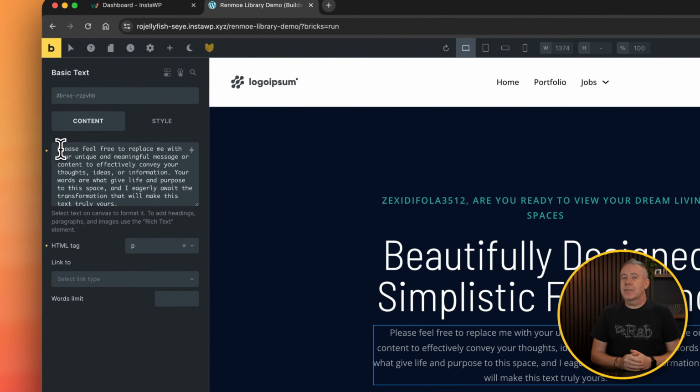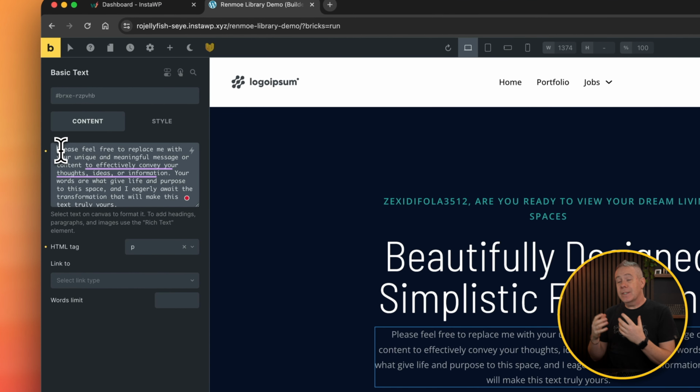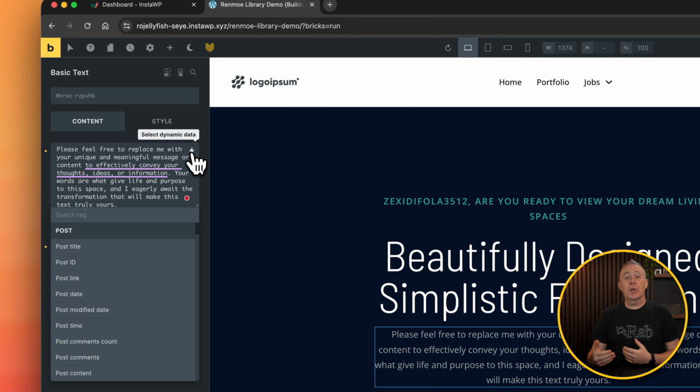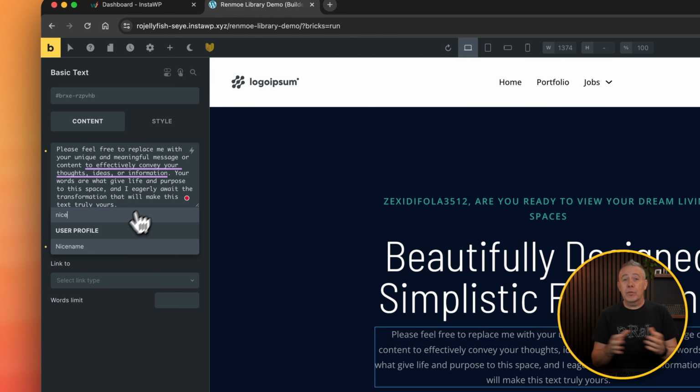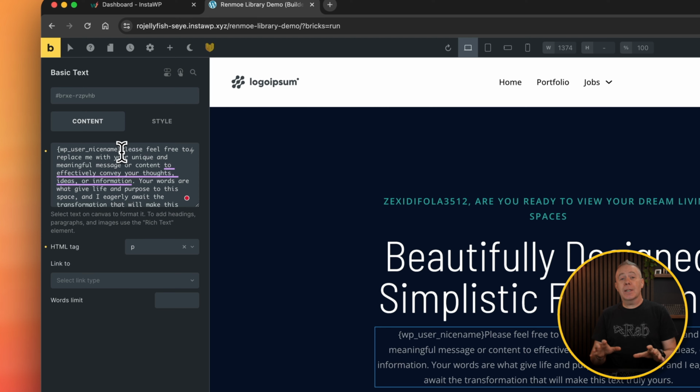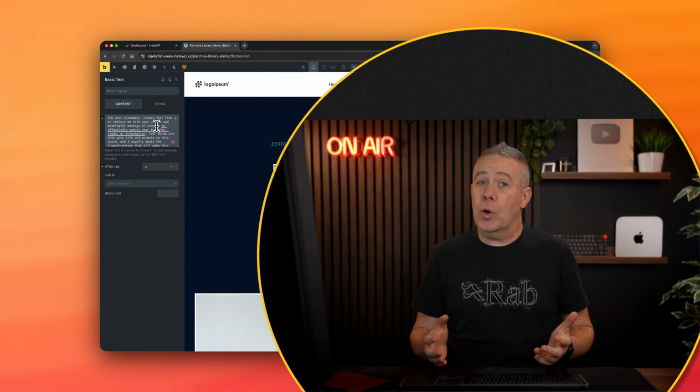One of the things I've always loved about Bricks Builder is the ability to use the text area, the text field, and be able to input dynamic data inside there in the flow of your content. It just opens up a ton of really cool possibilities, and something that I wished Elementor actually had straight out of the box. Well, it turns out it actually does allow you to do it.